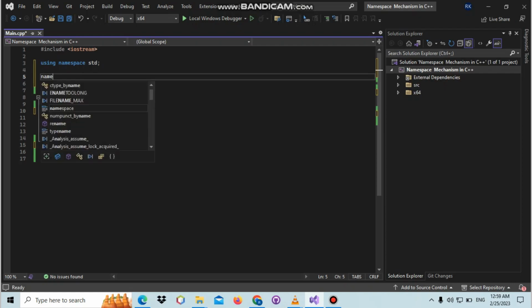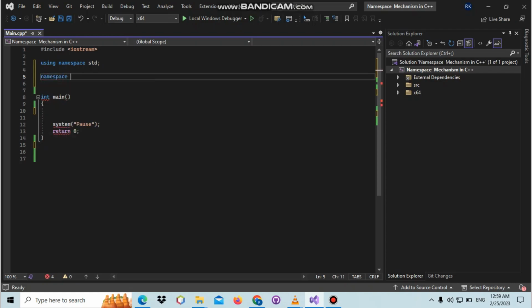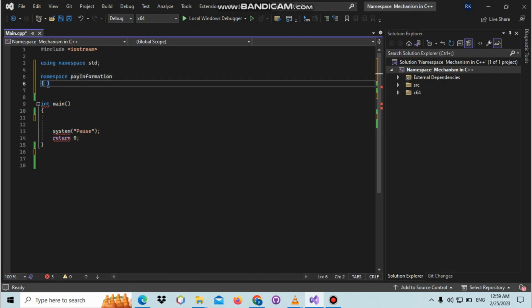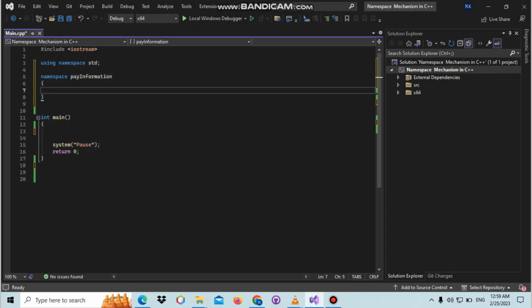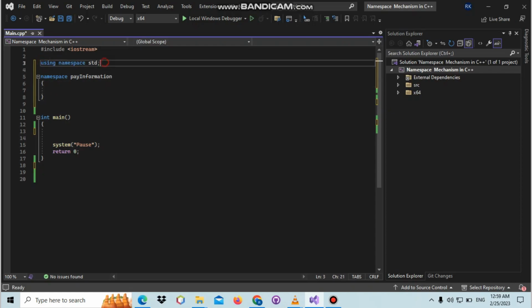I'm going to say namespace, let me say PaymentInfo. It will be now the mechanism. So this is the syntax of how a namespace looks. As you can see, in line 3 we have using namespace std, but now we're defining our own namespace, so we can use it to avoid having the same global identifiers in the same program.